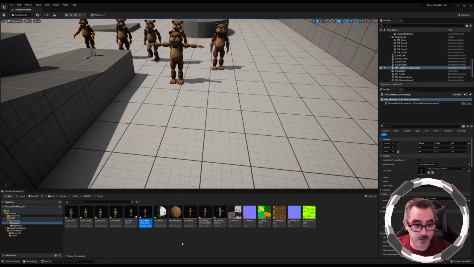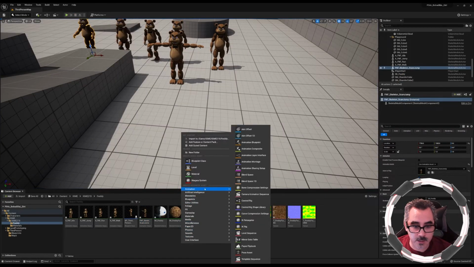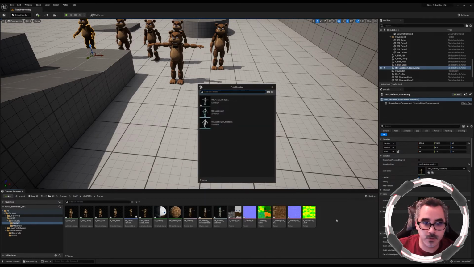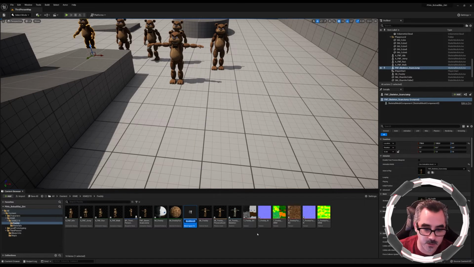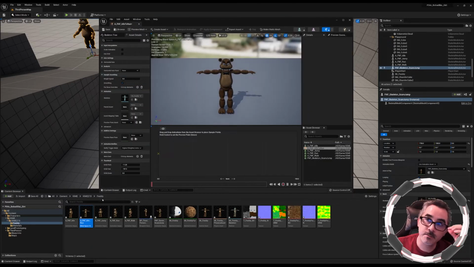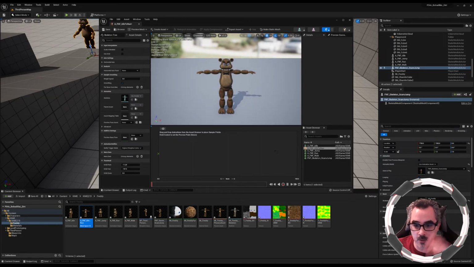What I'm going to do now is right click and say animation, and I need an animation blend space 1D. So this is going to ask what skeleton you want to use. In my case, it's just going to be the FNF skeleton. This one is going to be animation underscore FNF underscore idle to run, and I'm going to open this. An animation blend space is a way of transitioning from one animation to another.